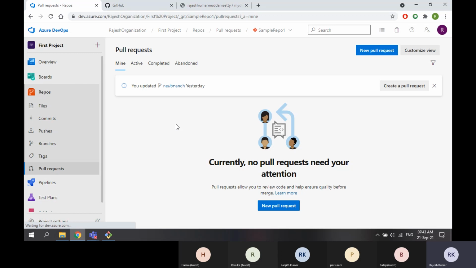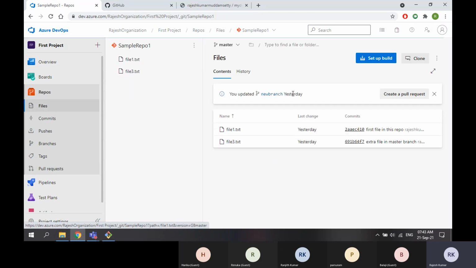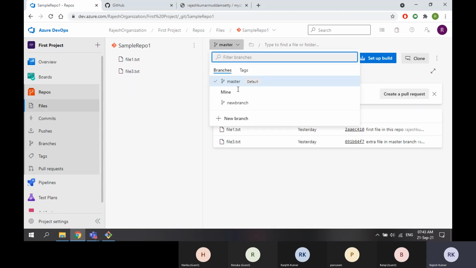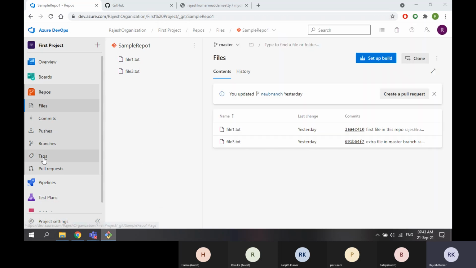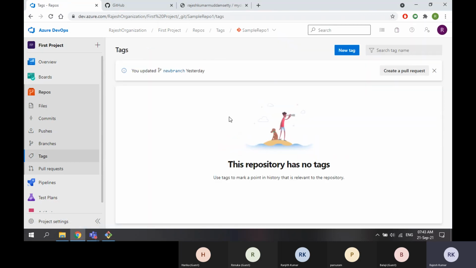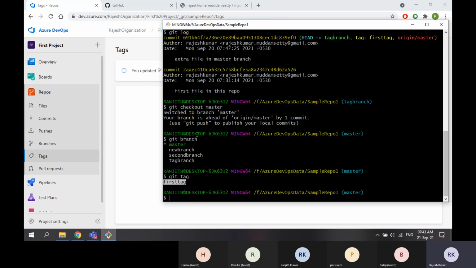But in the remote, I have only the master branch and new branch. I don't have the second branch, I don't have this tag branch, and I don't have this first tag either. If I go to tags, there are no tags. So how can I push these tags and how can I push these branches?